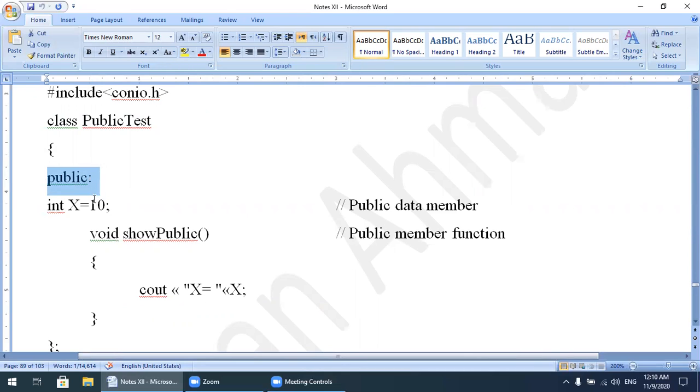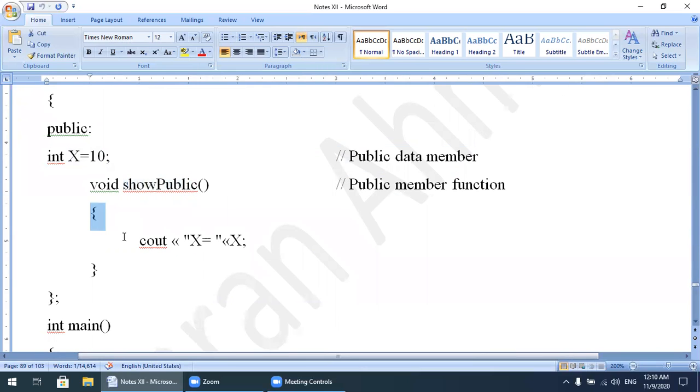Now over here, I'm using the public access specifier and the same variable with the same value, integer x = 10. Now this x can be accessed inside the class as well as outside the class. I will show you how to access it. So this is a public data member and this is a public member function. Where is the public member function? This one is the public member function, and this is its definition. See, cout x is equal to, this one is the message and it will show me the value.